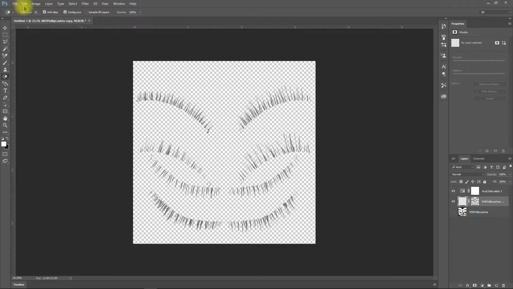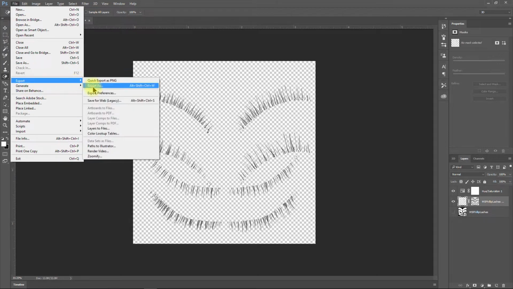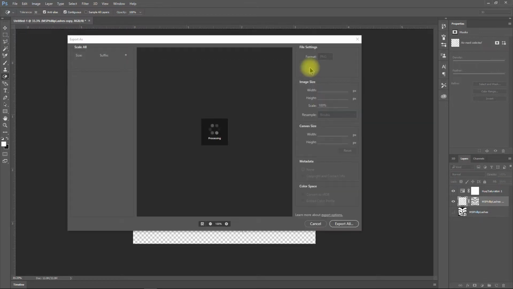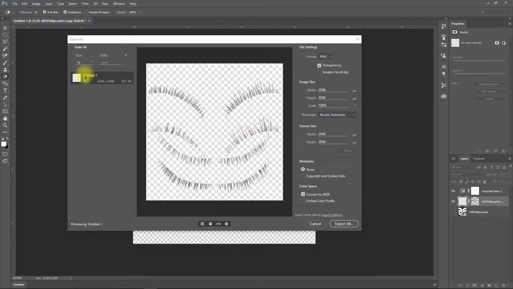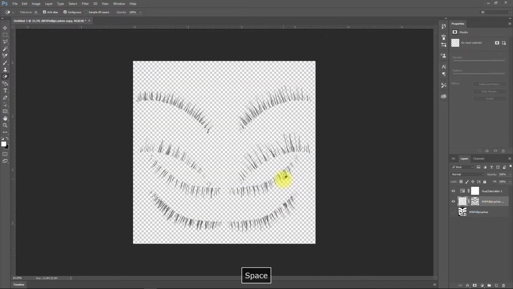So go down to File, Export, and Export As. We're going to do this as a transparent PNG, and so we'll go with transparency. Of course, make sure it's the right size, and just click Export All. Go over to your working directory and give it a name. And I'm just going to put new lashes, gets the point, and then save it. And there we go.